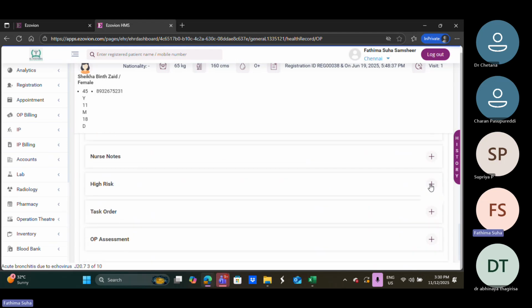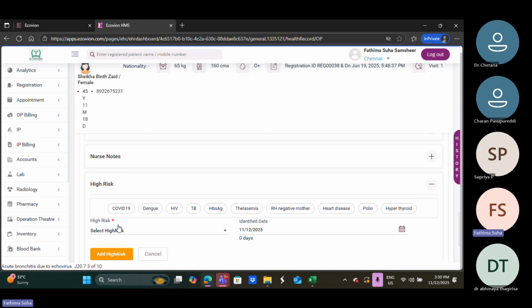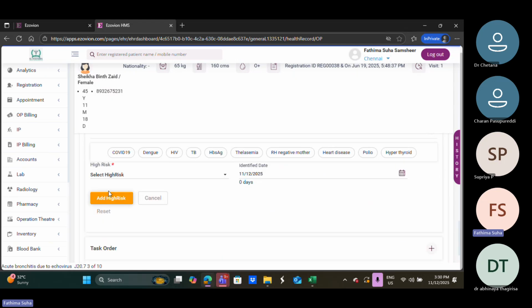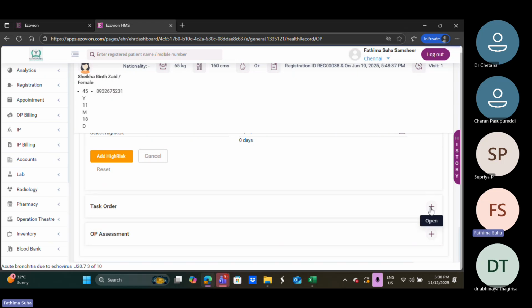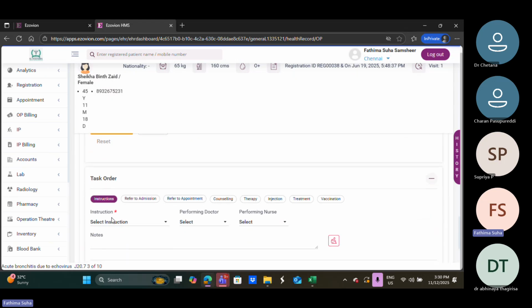Next is the high risk section. For COVID and dengue can be mentioned here, and you can identify the date, like the identified date, and then you can click on add high risk. Now, in the task order, you will be able to give the instruction. For example, this patient needs to revisit after 2 days. So you can click on the revisit and give a note over here saying that the patient needs to revisit us after 2 days, and then you can click on add. Then it will be printed in the case sheet.